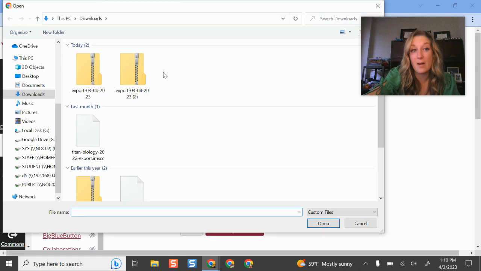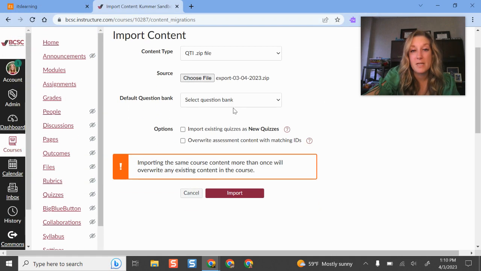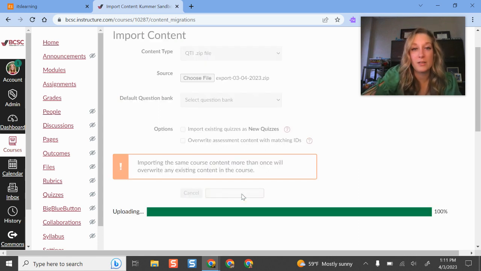And then I'm going to find that on my computer. So it's right here where it was. Select it. You can name it a new item bank if you want. The key thing here is just don't click import existing quizzes into new quizzes just because it will error out, because this is not the way that we import things like we did a few minutes ago. Okay, so I'll click import.